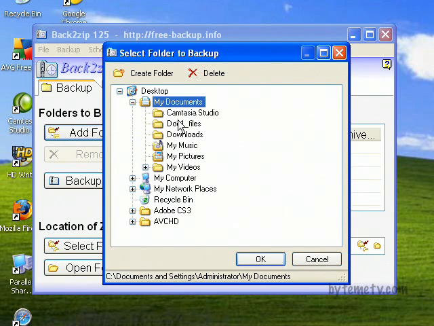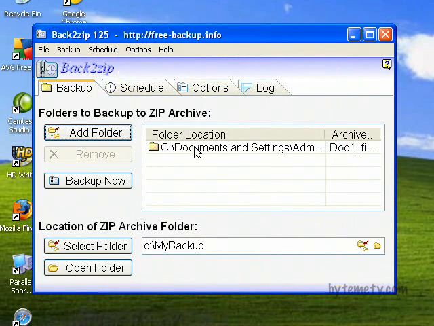I could even click on, say, folders within here. So I might actually only want my doc files. I don't really want downloads because I can always go and download those again. The same might apply to music too, pictures as I said, and videos as well, very big. For those sorts of things there are other backup programs that might actually be better. So let's just choose that one, which is where I've got some files.